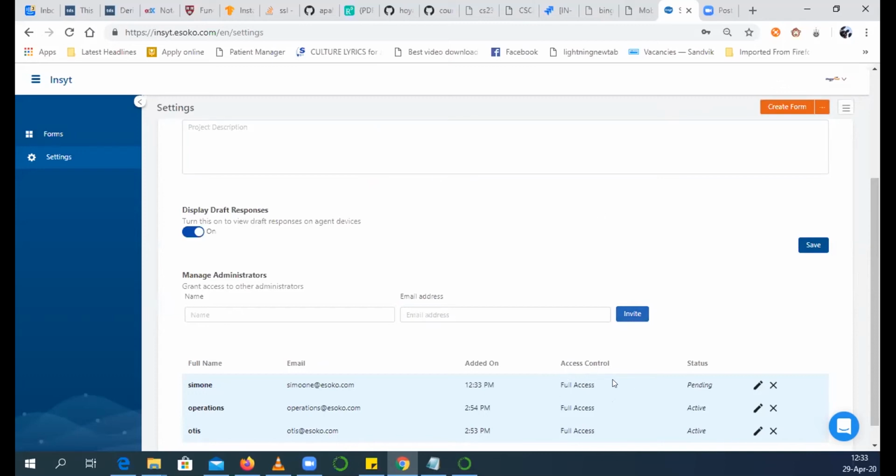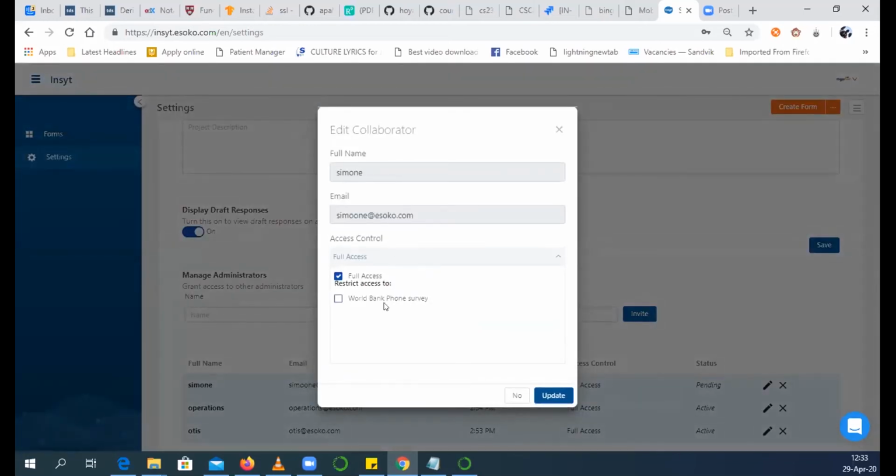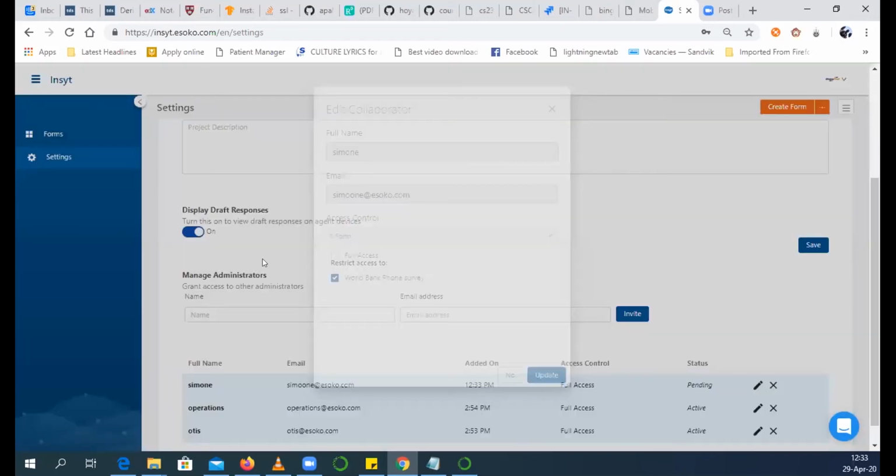But if I want to limit her access, I come to the edit button here, the edit sign. Because I have only one form here, if I had more than one, I would see the list here. And then I can change from full access to the particular form that I want her to have access to. You realize that the access control has been limited to just one form. If I had a list of them, I can just select more than one form. That is what it means. And I just update. So Simon goes into her mail, sees the invitation, and clicks on it.